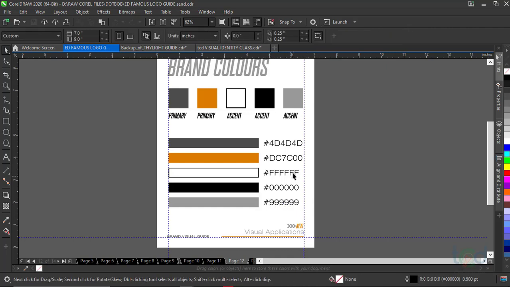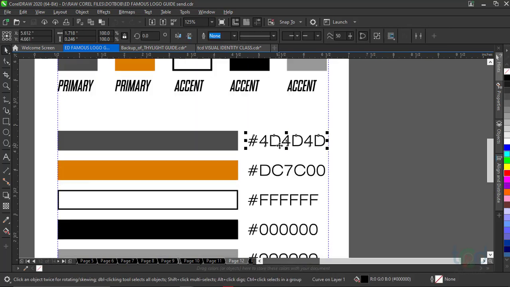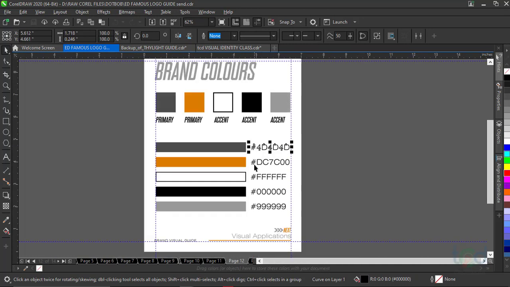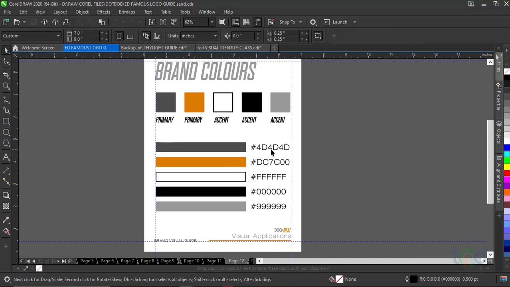Here you can see that I recorded something here with numbers. Now these are hexadecimal color values. What are these hexadecimal color values? You see me writing ash 4D4D4D, and DC7C00. Now these hexadecimal color values are called color codes.